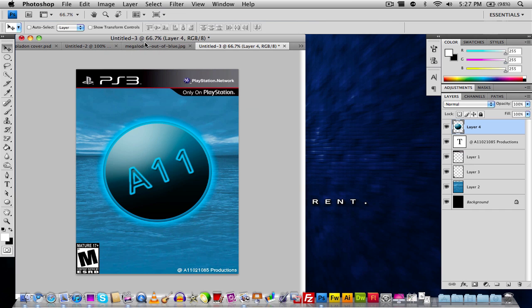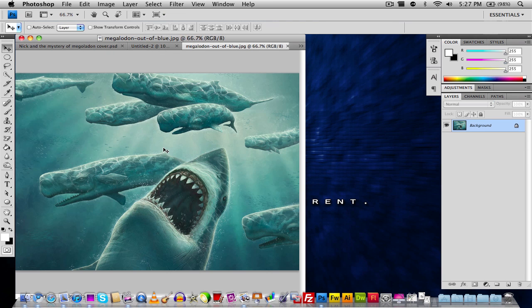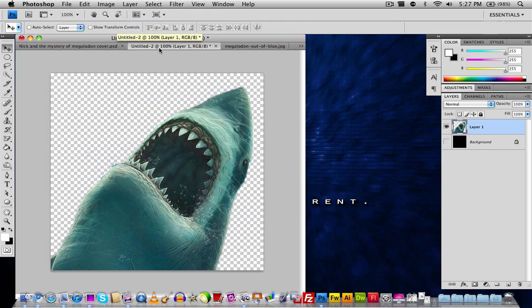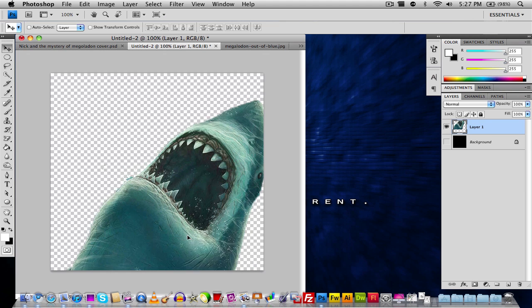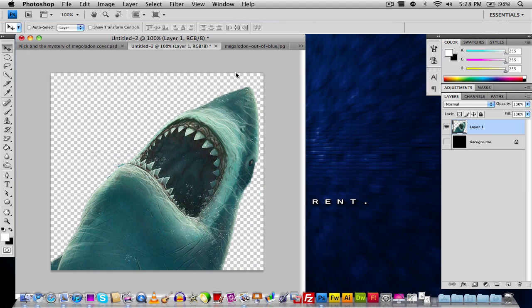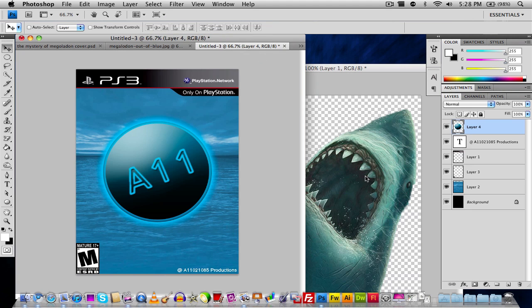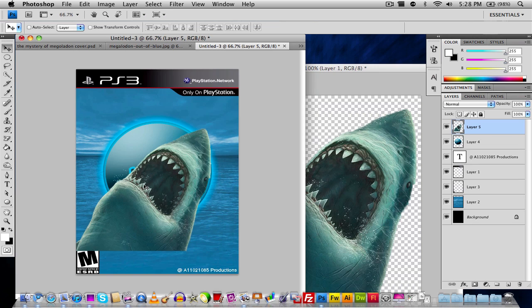Now I actually lost the link to download this, but I found this picture right here, which is a picture of a Megalodon and a whole bunch of whales, and the Megalodon's getting ready to eat the whale, and it looks awesome like that. I basically selected that and cropped it down to look like this, which is just the Megalodon by itself on a transparent background. So I'm going to drag that out, and drag that onto this. And it's a big shark.